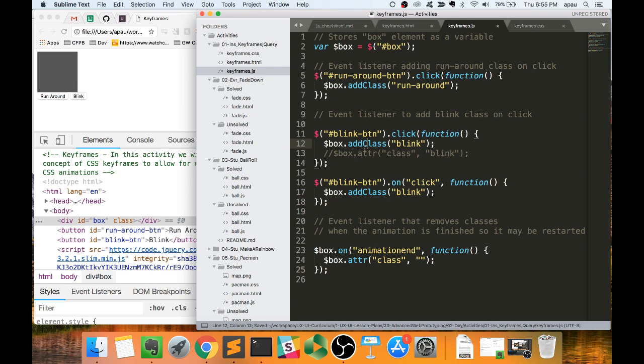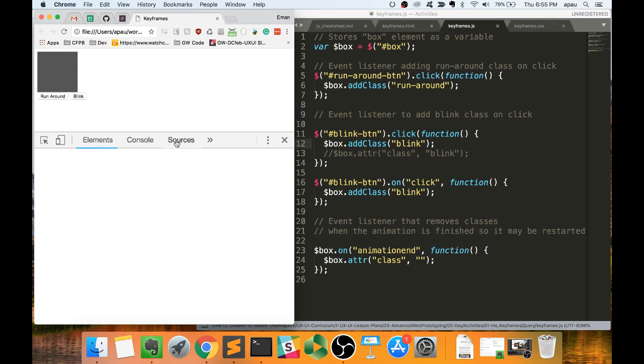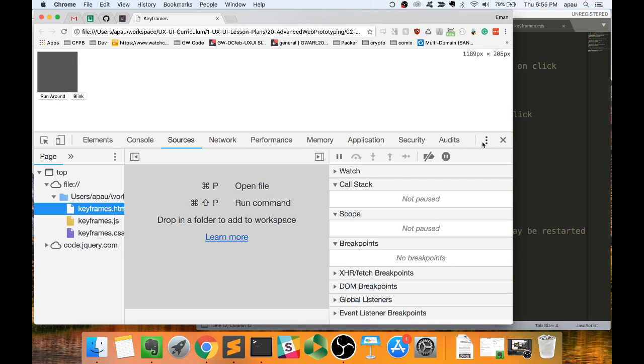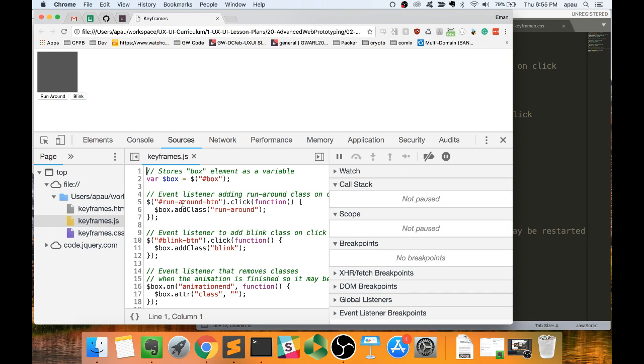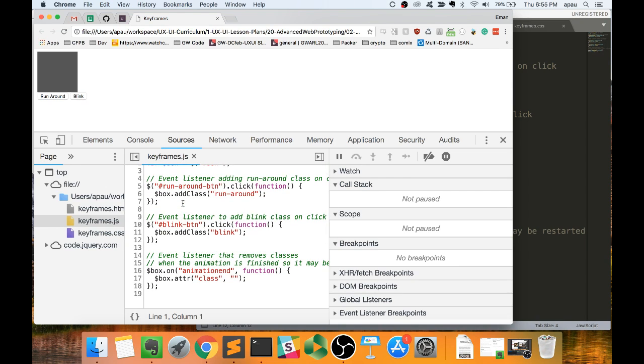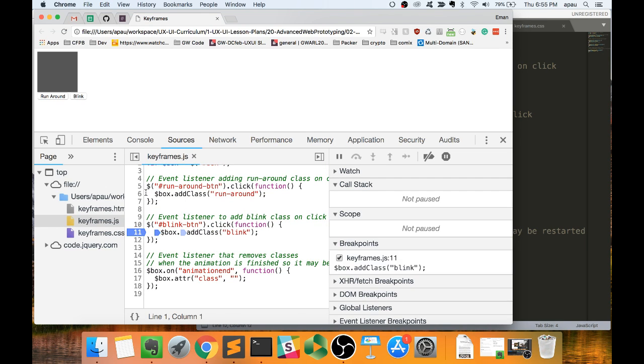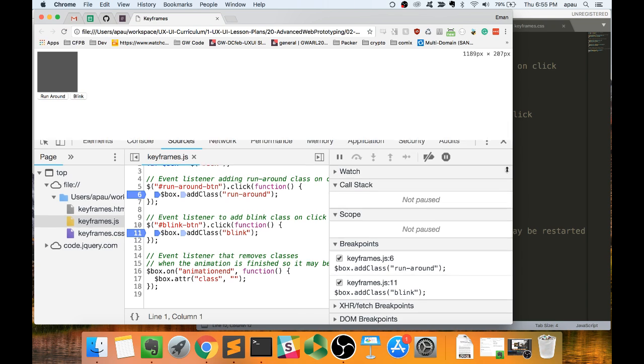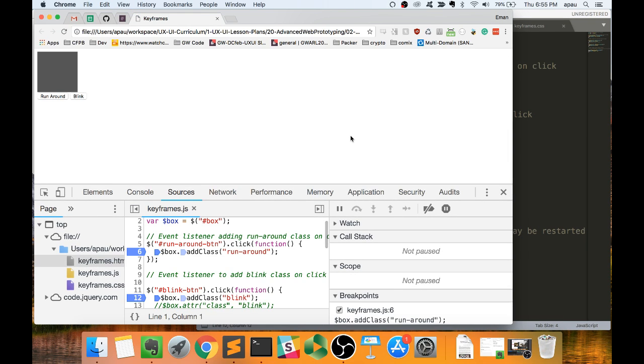Let's see what happens. I'm not actually sure. When in doubt, just try it out. Doesn't hurt. All right, let's add some breakpoints over here. Let's refresh the page just to be sure. All right, so we're going to click run around.